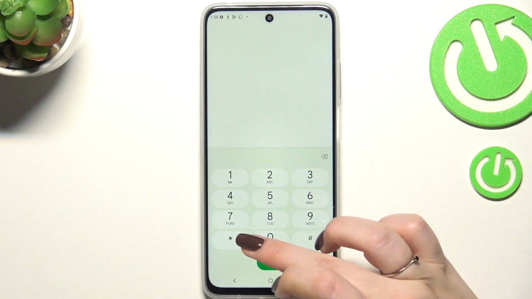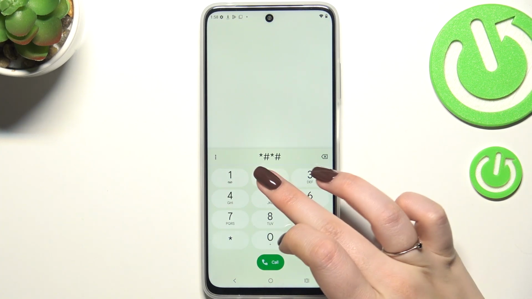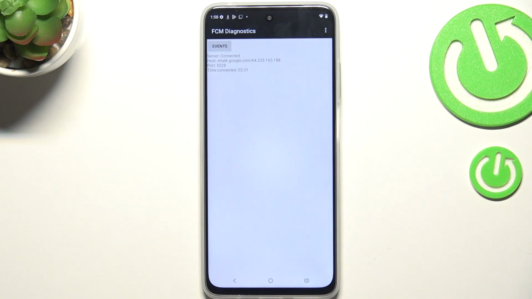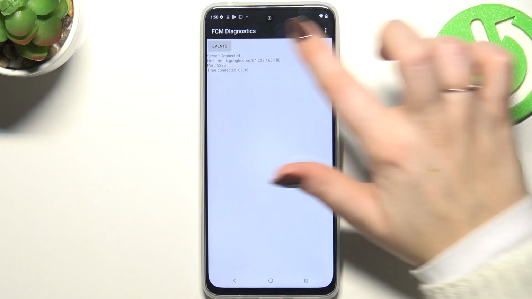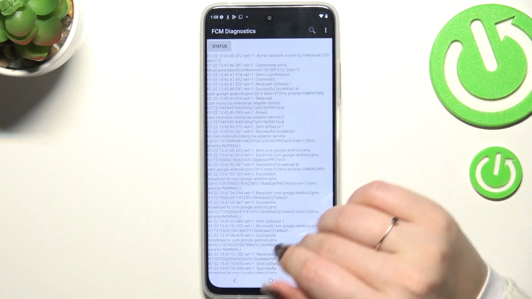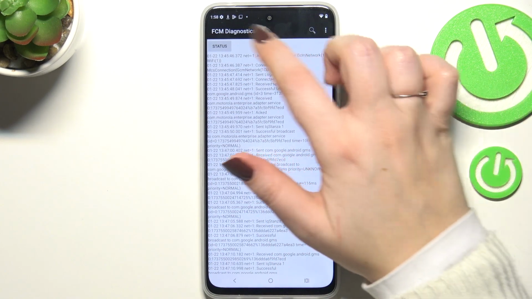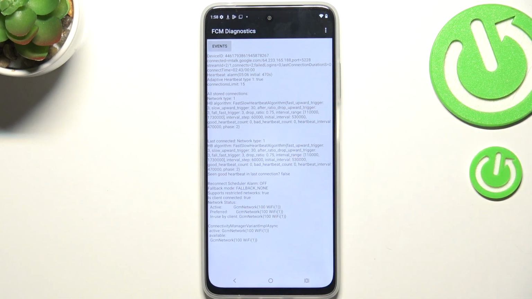Let's go back, and another code which is *#426#. And here we are in the diagnostics, so you can check the server, host, port, time connected. We can tap on events, and here we've got some further details. After tapping on the three dots icon, you can show advanced view, just tap on it, mark it, and tap on the status, and here we've got much more information. So for example, the heartbeat, last ping, or HB algorithm.